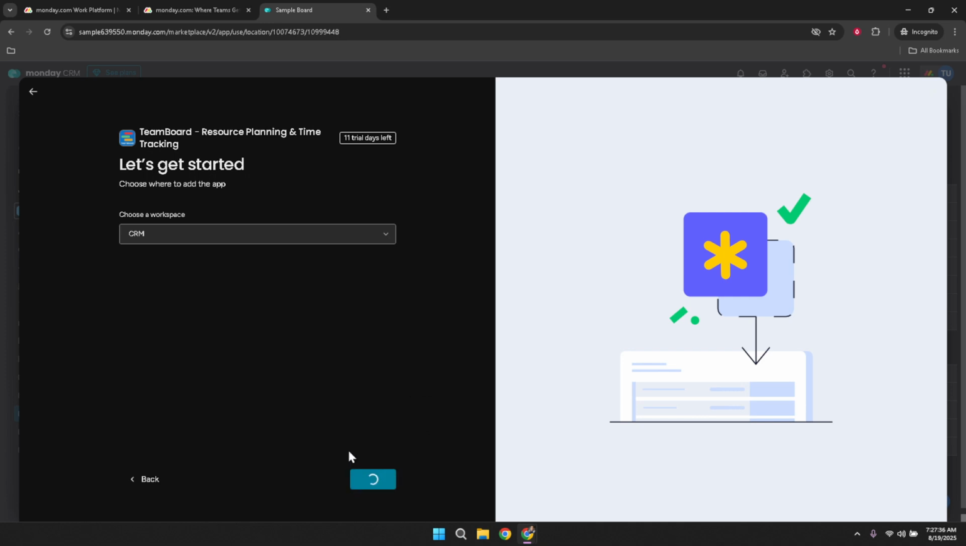Now that everything's set up, you can readily begin tracking holiday dates and planning schedules. You're fully equipped to manage your team's resources effectively and ensure that tasks are aligned with everyone's availability. Take some time to explore the features and see how they can benefit your team's productivity.